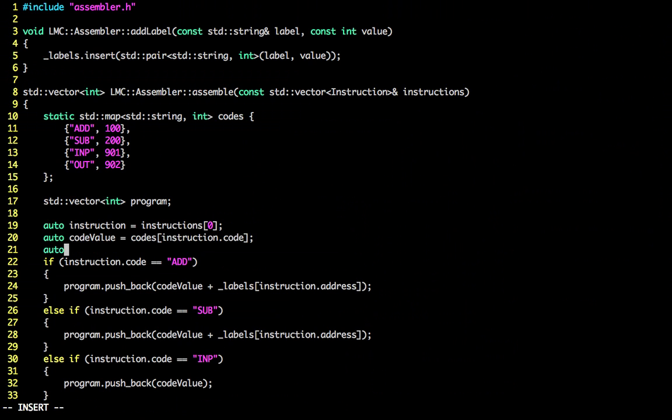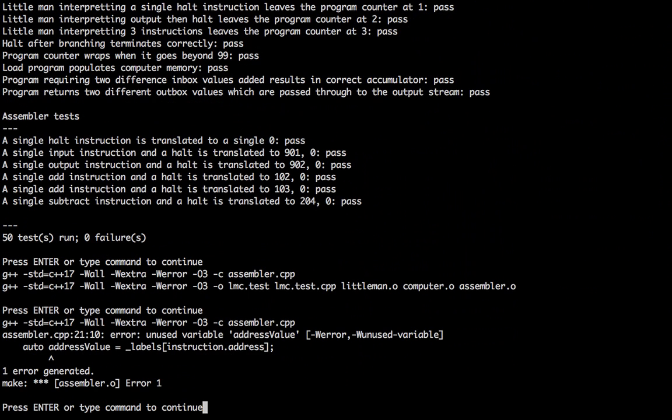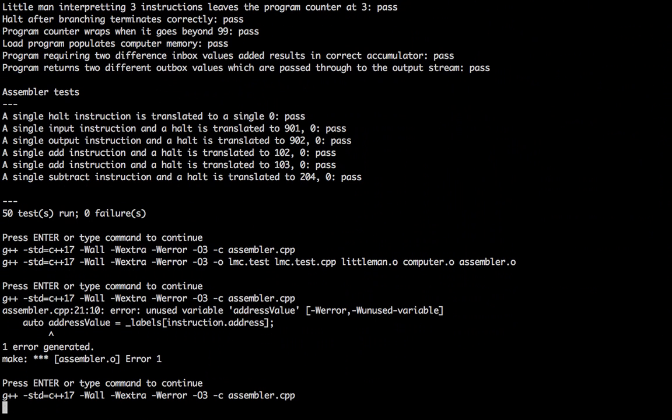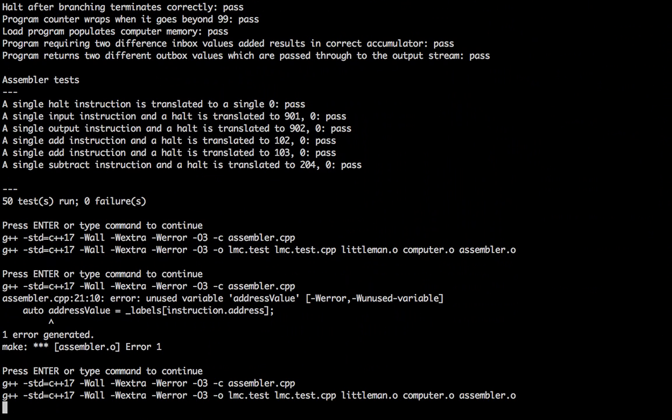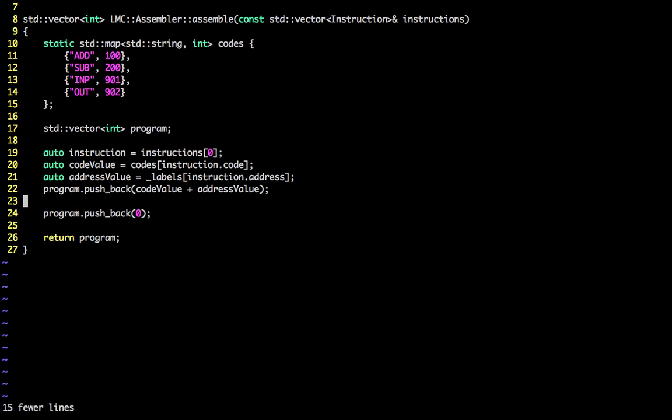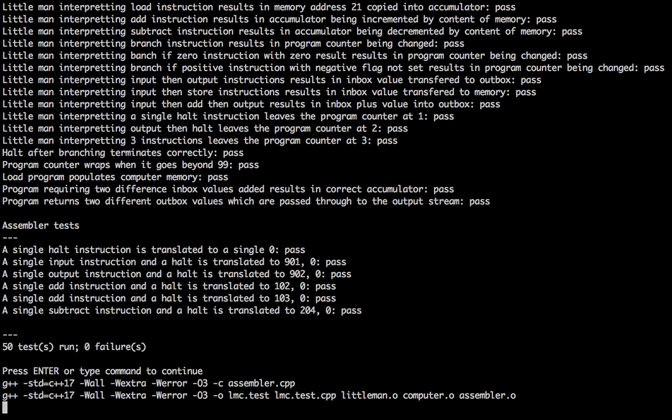Then maybe we can do address value equals labels instruction.address, which may be 0 now, hopefully. Unused variable, I can live with that. And then we could potentially do address value like so, and does that work? And then we can probably get rid of our branching. It's been quite an ambitious refactoring here, but it's been step by step, making sure that we're continuing to keep things working. And then I believe this might work, which would be lovely. And I will be quite pleased with that refactoring.